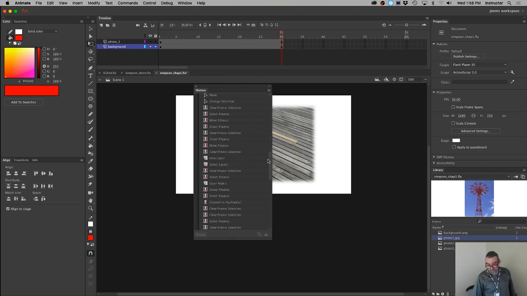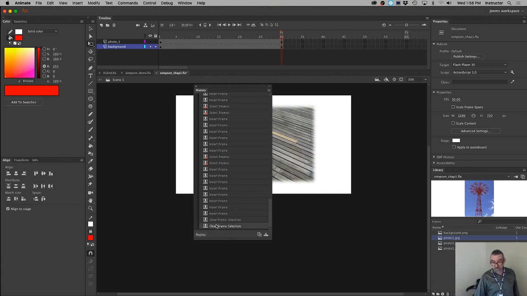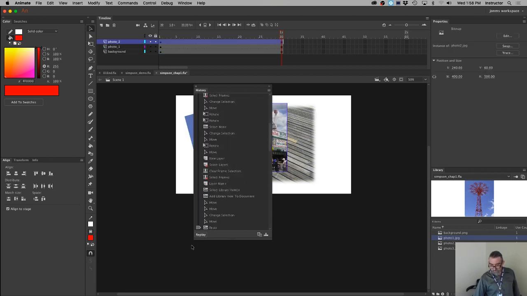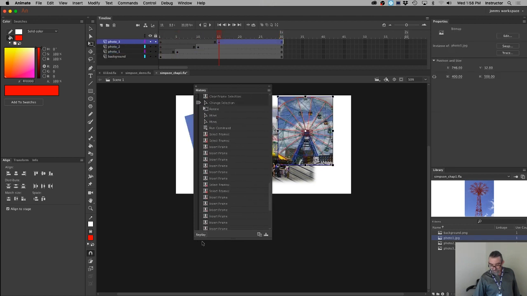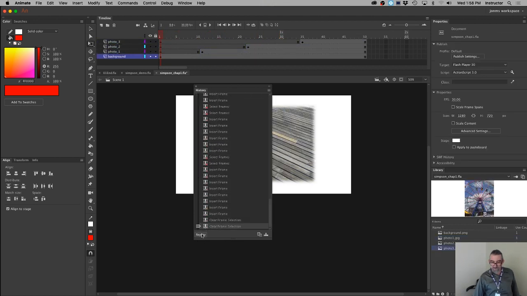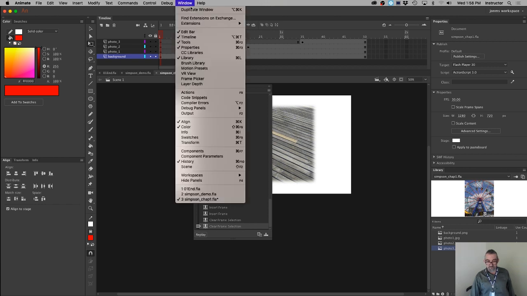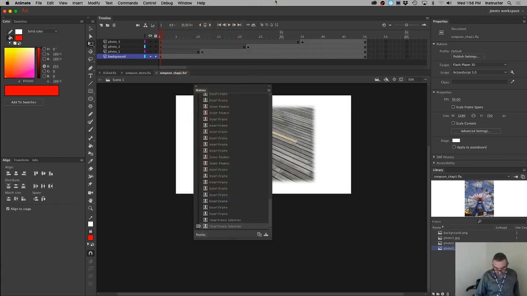You can generally make that number higher if you want, but just know that the more frames that you have, the more steps that you save, the more memory you're going to want to have. But that's our history panel. The book makes it a point to mention that.